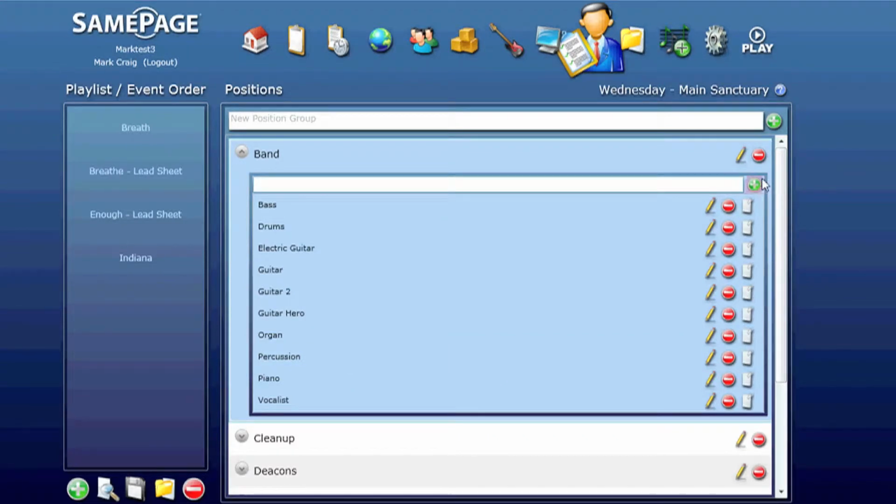You can easily add one just by typing in the new position title and clicking the add button. You can also, of course, edit them, delete them, or there on the right, add attachments associated with each position.